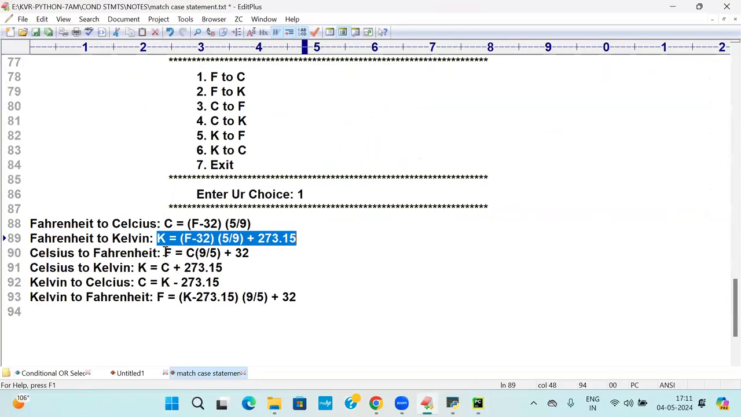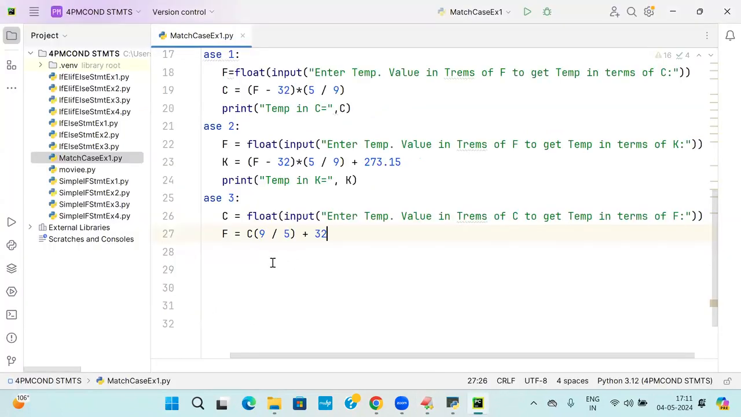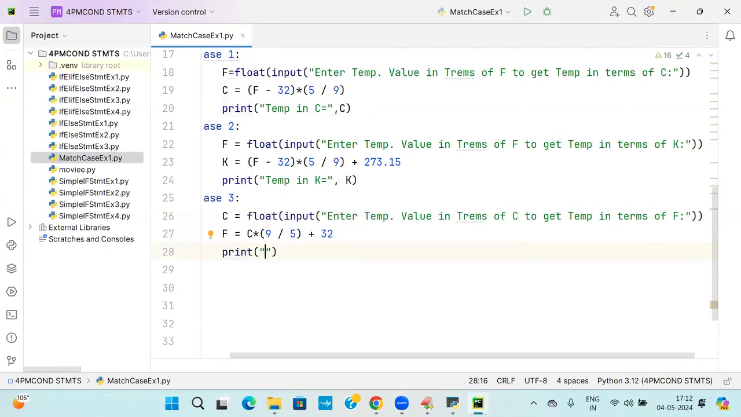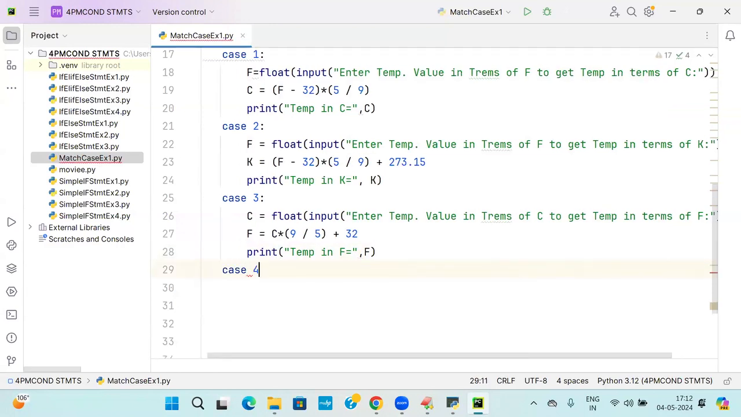Bring that. F is equal to. I will get it here. See that, C into mathematical notation. Right. Then print of what? Temperature in Fahrenheit. Fahrenheit is equal to. What is this now? F. You know this now? A small childhood days example it is. Temperature conversion scale.